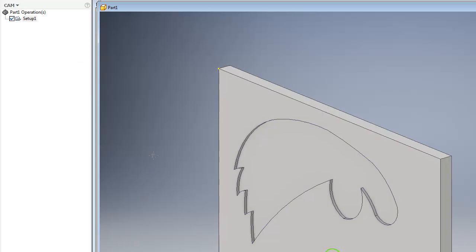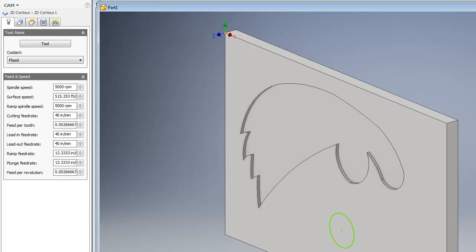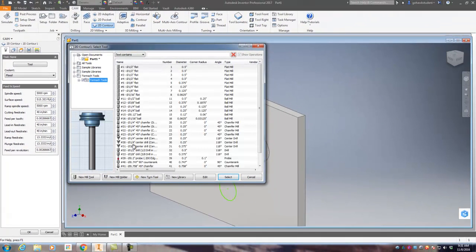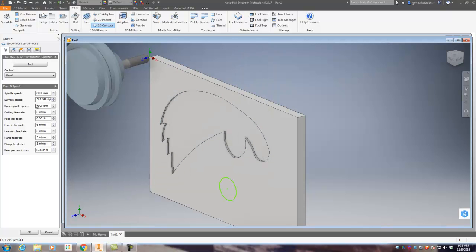All right. Once the setup's done, you're going to go ahead and create a 2D contour. That's going to be the easiest toolpath to use. Select your tool from the Tormach list that we've already created. So these are all my Tormach tools. I'm going to use 22. It's a good tool for this. Select. All your feed rates and everything can stay the same for aluminum. 6 and 3s work good.